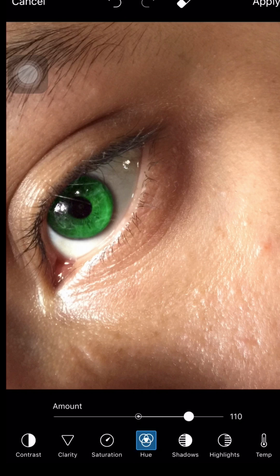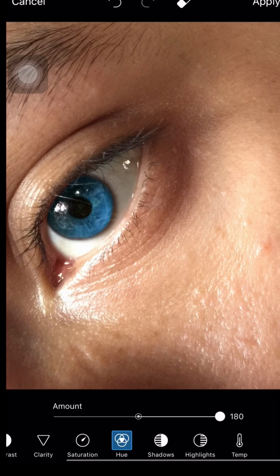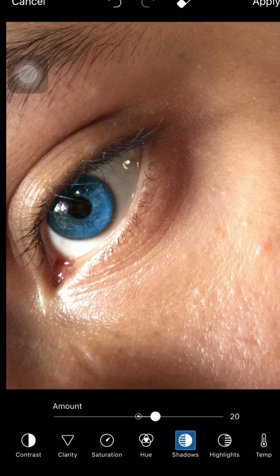But in this picture, I'm going to choose blue, of course, because it looks kind of cool in my eye. Oh, by the way, this is my eye. I know, it's sick. Okay, so green is amazing. It looks amazing. But what I'm going to do is blue. And then I'm going to use all these tools to make it look as natural as I can. Okay, so after I use hue at the maximum amount, so it's really blue, I start playing with shadows and then highlights and then temperature.